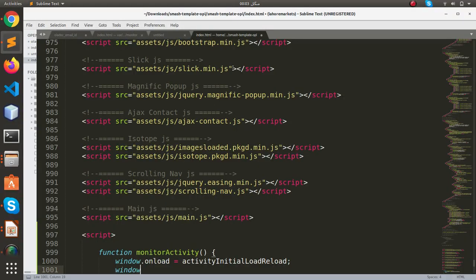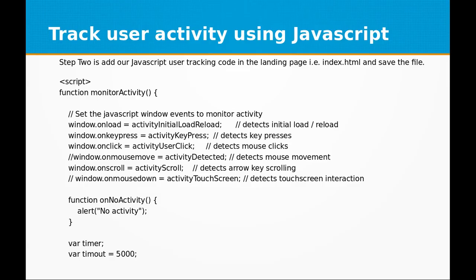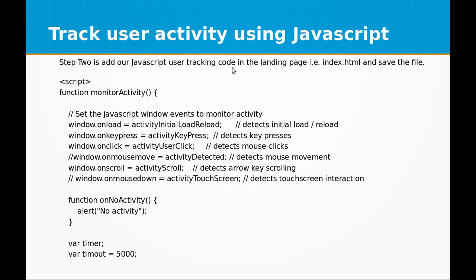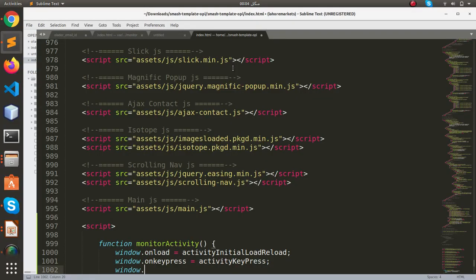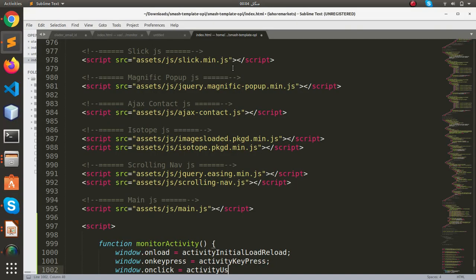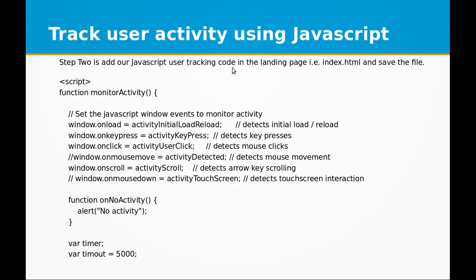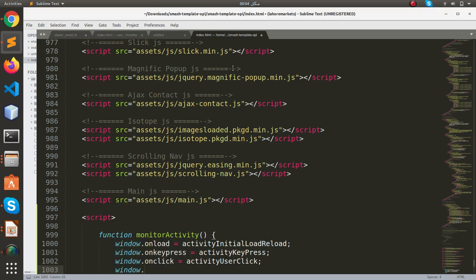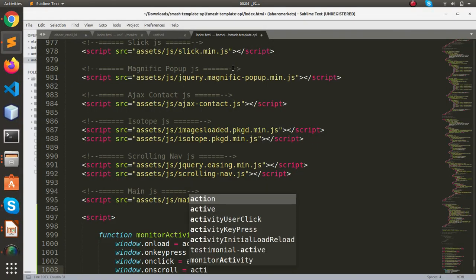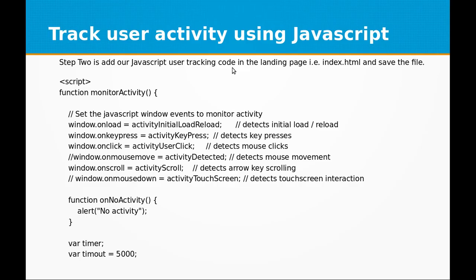The second one we are going to capture is the window.onkeypress event. On this event we will be firing the activity key press function. The next one is the window.onclick function, and it is assigned to the activity user click function. Now we are going to do the window.onscroll function, and it will be assigned to activity scroll.